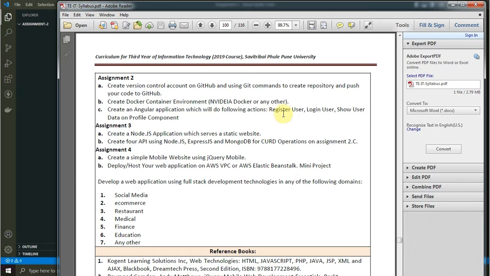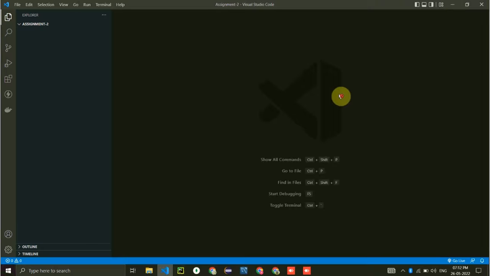So here I will be showing you how to create this register user and show the data on profile component. For this we'll need Node.js and the Angular CLI. So we'll start installing that.